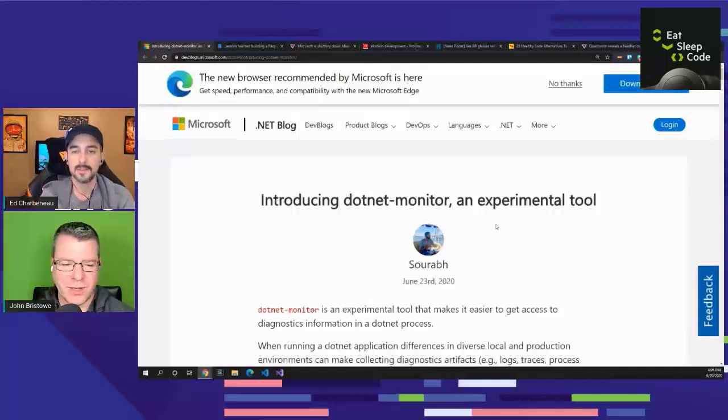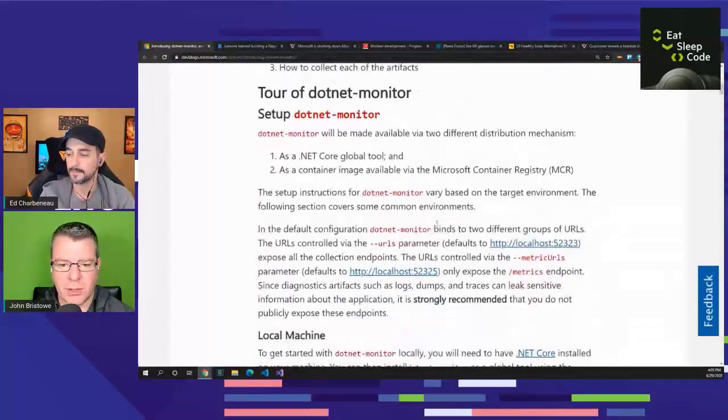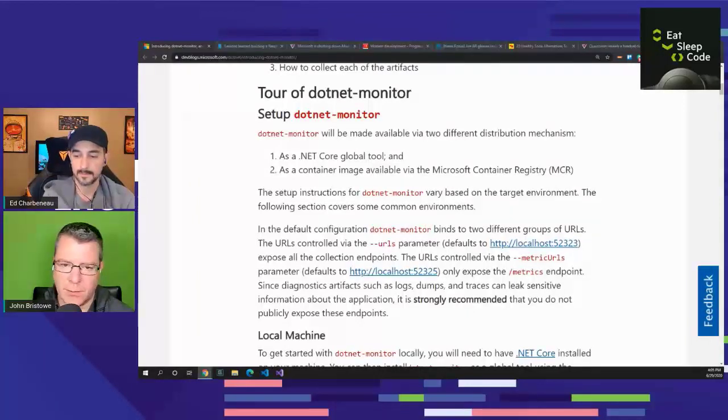This is a new CLI that's been introduced. It's basically an ability to poll either a local or remote workstation running your .NET applications, your .NET Core applications, to be able to poll them for different diagnostics. You can also get a running list of running processes. You can get a memory dump, et cetera, et cetera. This is a really useful tool.